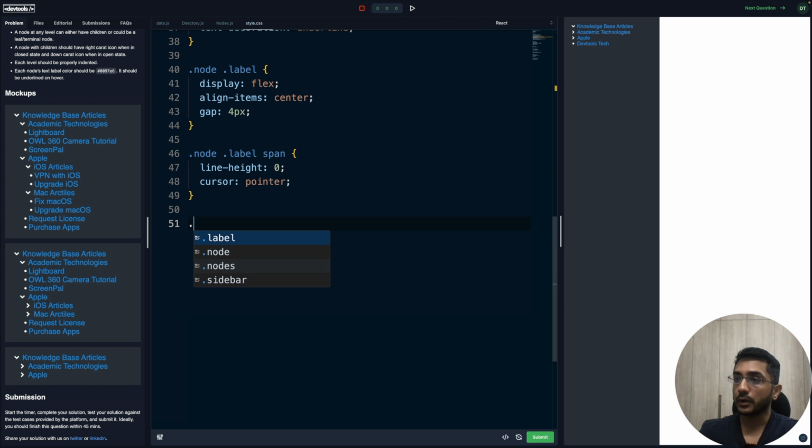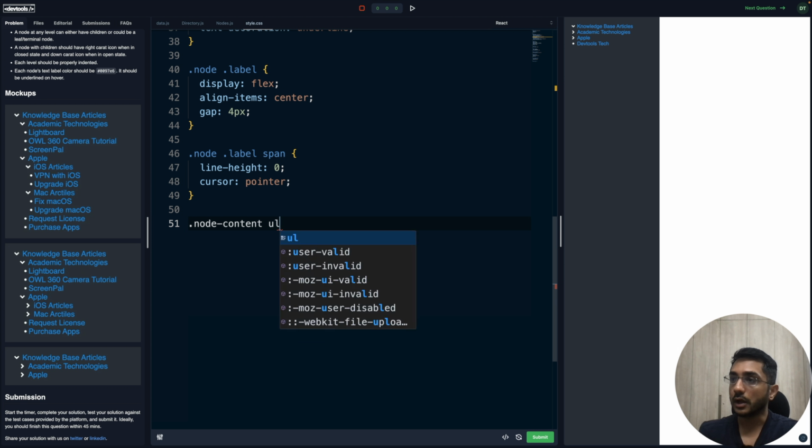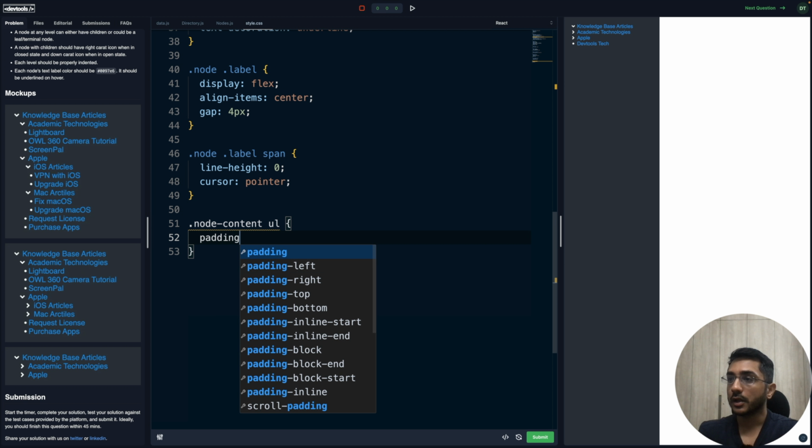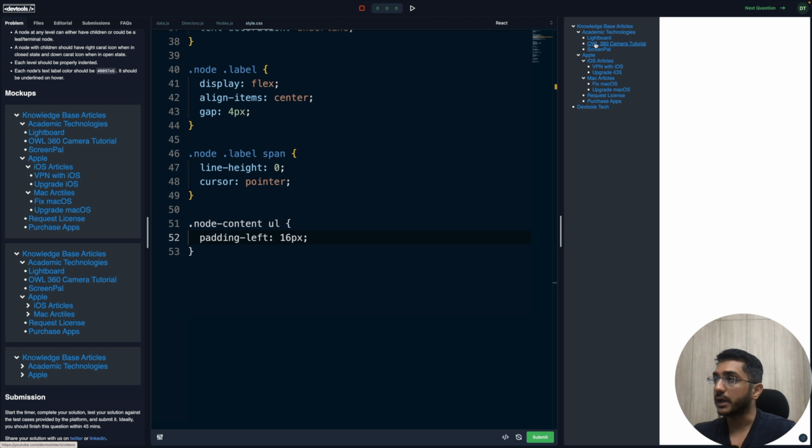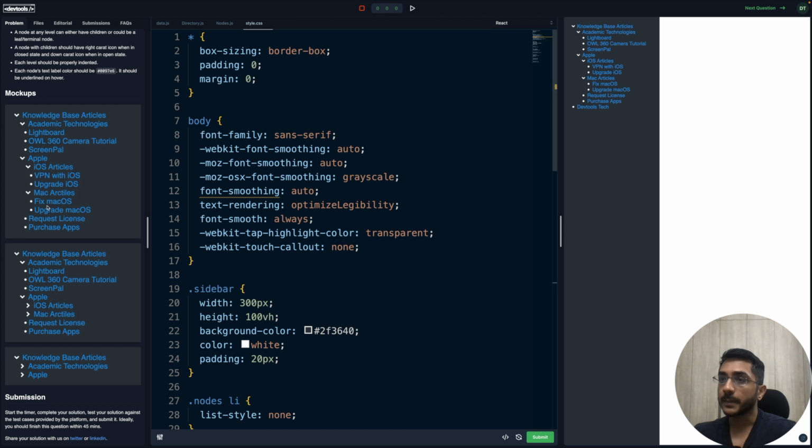So inside the node content we can apply a padding left to the UL. Let's say we can say 16 pixel. So now if you see that every element is auto indented because this is nodes, then we have an Li, inside Li we have node content, and inside node content there is another UL, and we are applying padding to each UL here. So that's why they are automatically indented if you see.